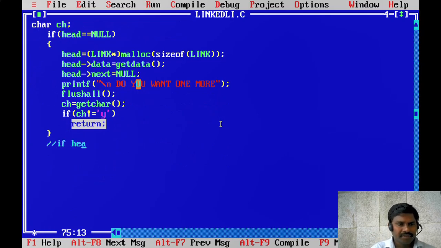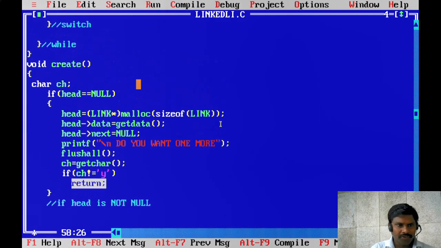Control comes to this statement. So when head is not null, then control comes directly to this statement. Okay. So first you have to check up to this.